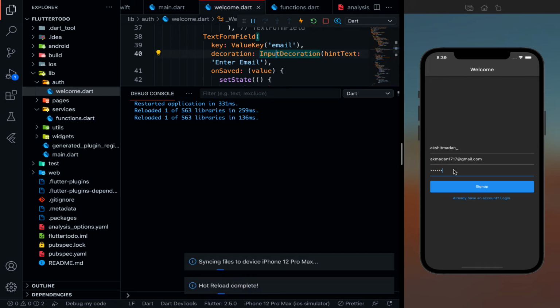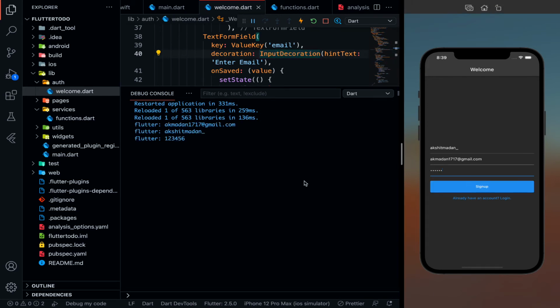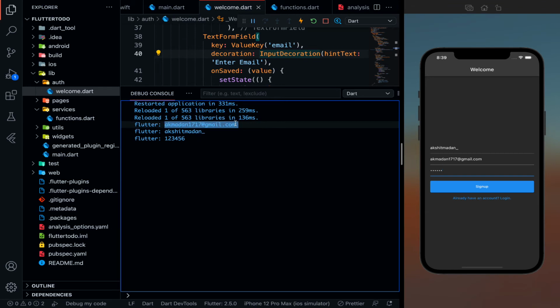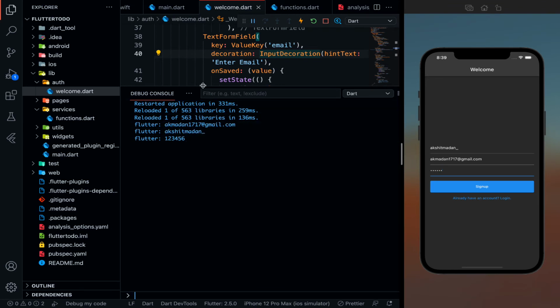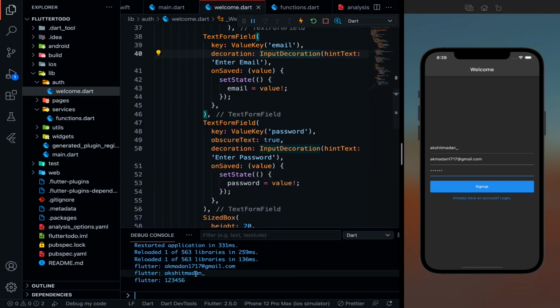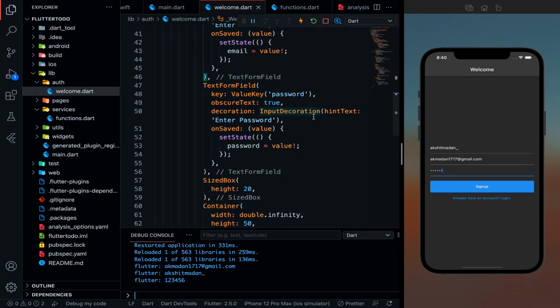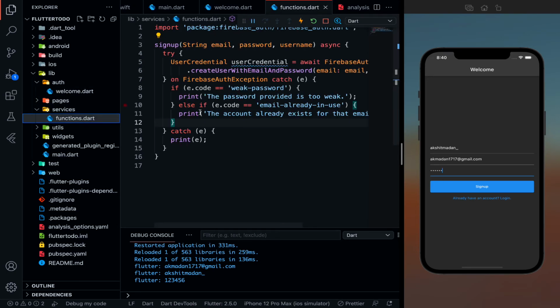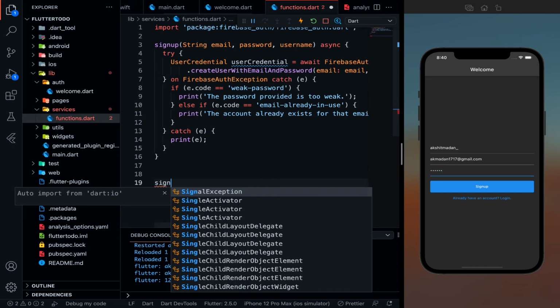So this is done. Now let's click on sign up, and you can see my email is there, my username is there, and my password is there. Now what I need to do is provide these three parameters to my sign up function that we have defined over there. I also need to copy that sign in function. This is for signing up the user, but I also need to sign in the user.